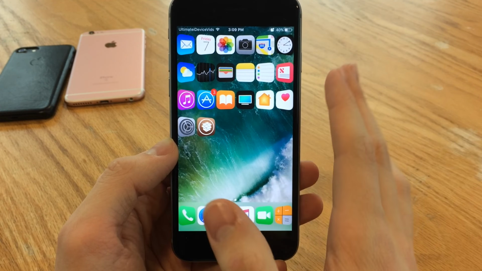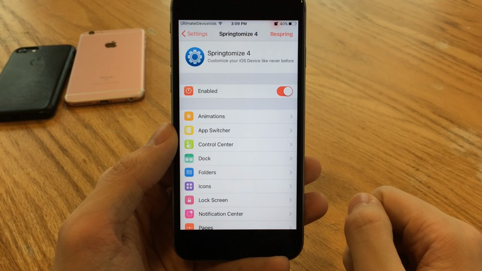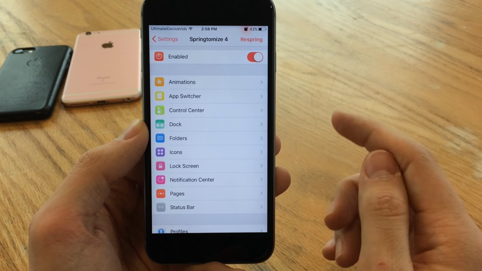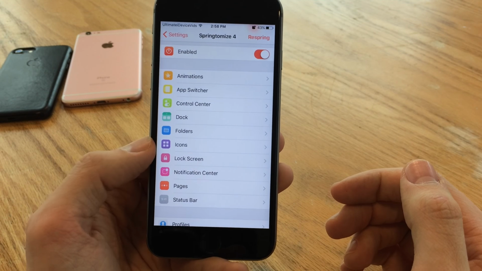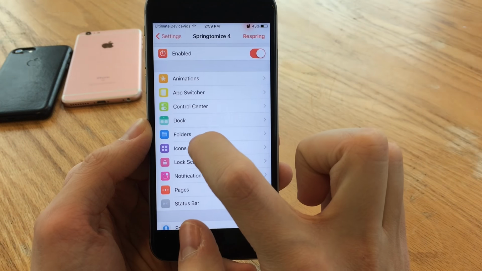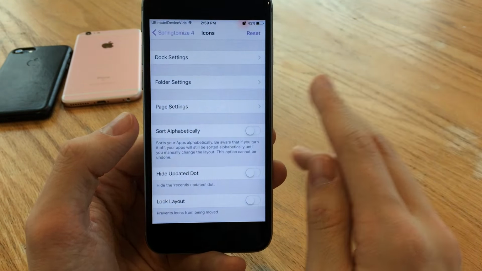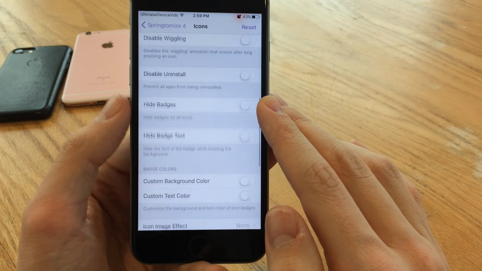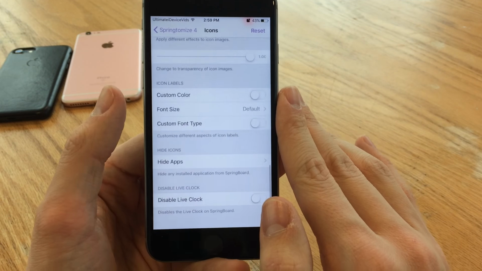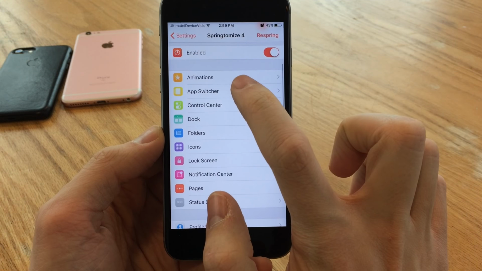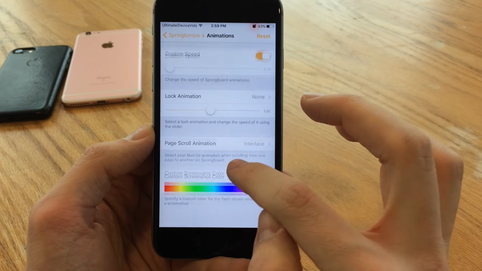If we go ahead and jump into settings, we can check out this tweak. So if we jump over to Springtomize 4, this is where you configure everything to your liking. So of course you can enable or disable the tweak, and then you have all the different sections. So you have animations, app switcher, control center, dock, folders, icons, lock screen, notification center, pages, and status bars. So if you tap into any one of these subsets, you're gonna see all the different options, and it just goes into such depth. I mean, these options are so specific, you could just get the exact type of look with your device that you want, hide different things, add different things, change the way different things look. And again, pretty much every single subset you're going to find just a plethora of options.